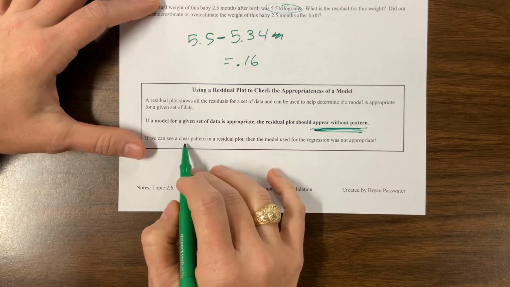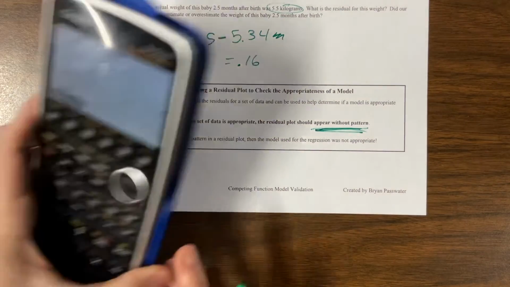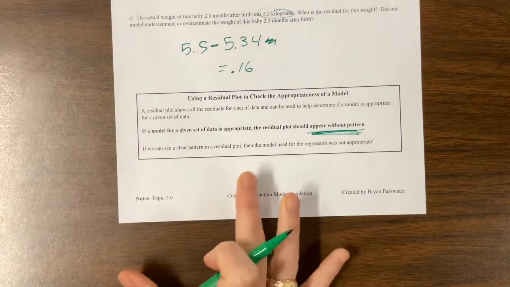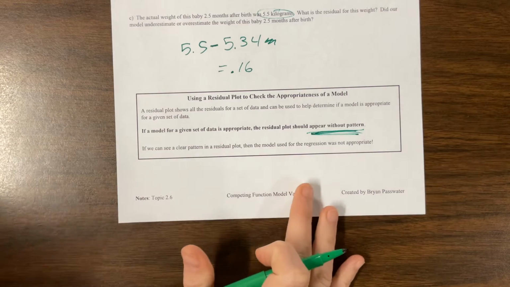So if there's a clear pattern, I would argue that this was a clear pattern. But here we go. We'll have to ask our stats teachers.